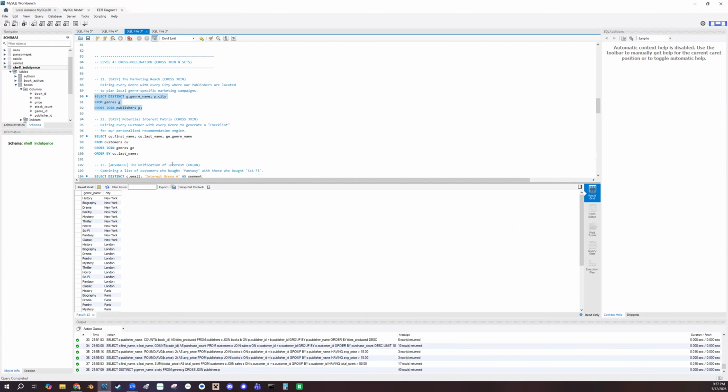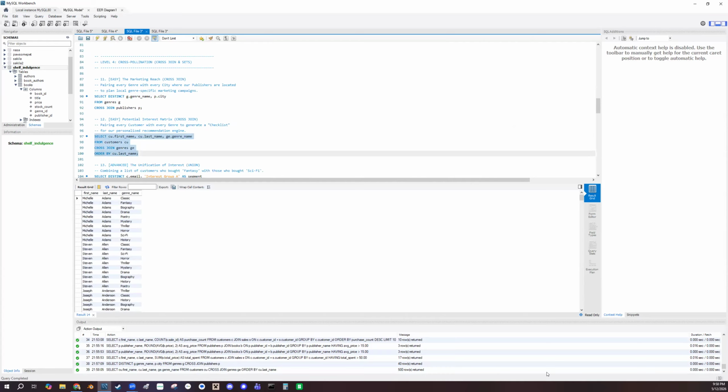Another one. I'm going to select the first name, the last name, and the genre name from customers cross-joining genres. So every customer is going to go with every genre, and there's going to be quite a few of these. We have a total of 500 rows. So Michelle Adams has all the genre names. Stephen Allen has all the genre names, and so on. So you get what cross joins are for.